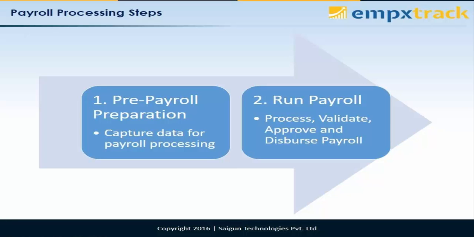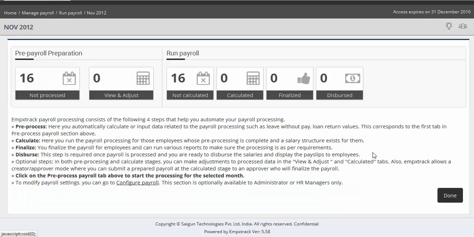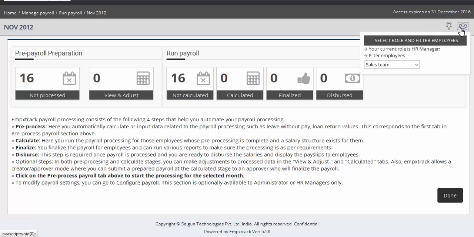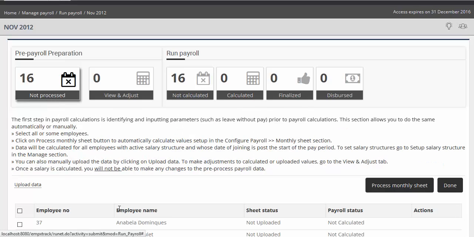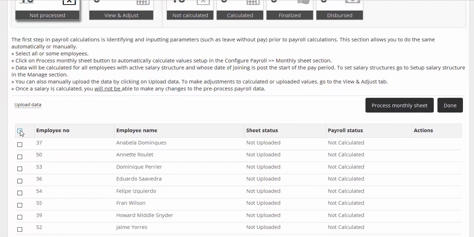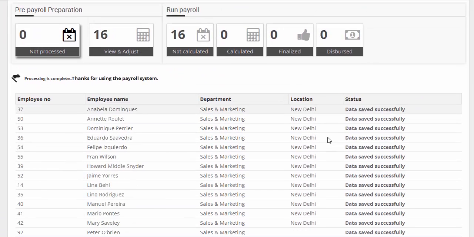Each of these steps allows you to validate the information entered, generate reports and make changes if required. You can even erase the processed data if any errors are observed. So let us start the payroll processing for the month of November for a selected group of employees. I click on the Not Processed tab and it displays all the employees whose processing has not been started. After selecting all the employees, we can click on the Process Monthly Sheet button.